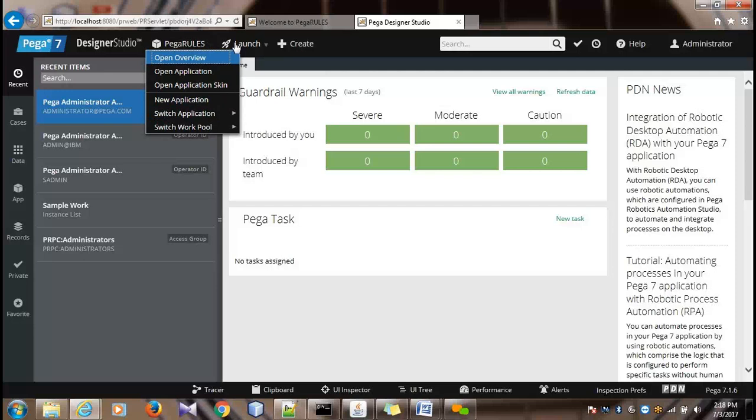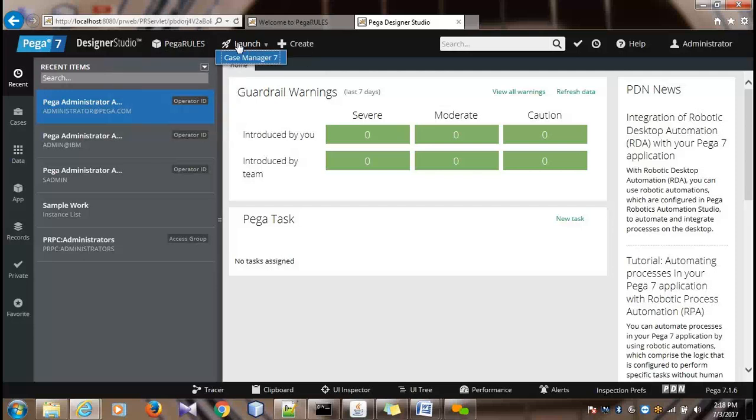And next one is the launch option. So now Pega has provided three portals. One is the developer portal, manager portal, and third one is the user portal. This is the developer portal. So if you want to switch from developer portal to the manager portal, you just go to this launch, and you can find here manager portal. You just click on this, it will open the manager portal.